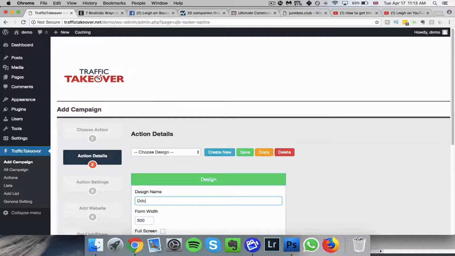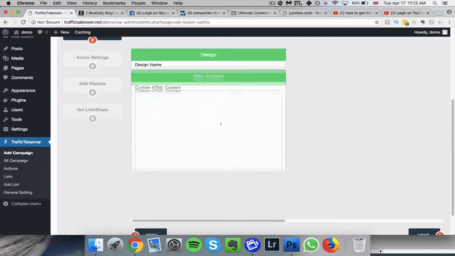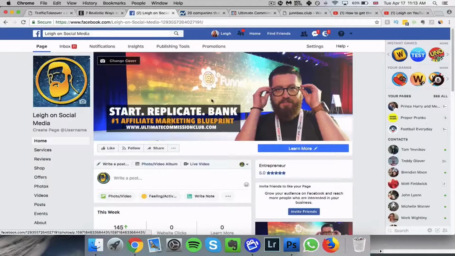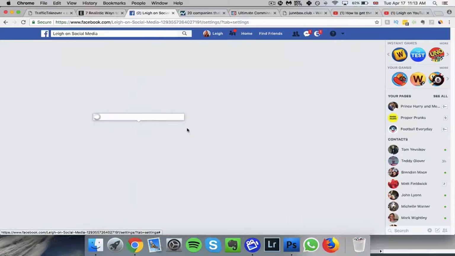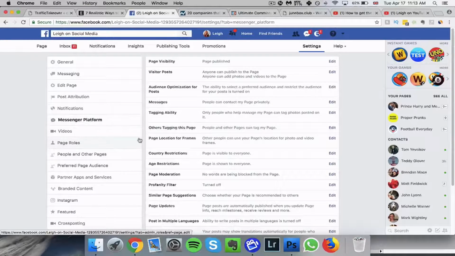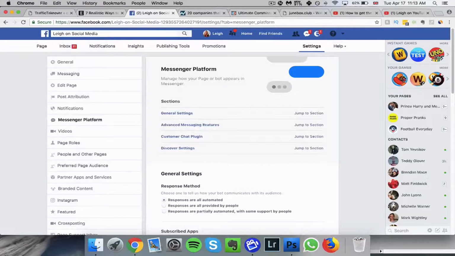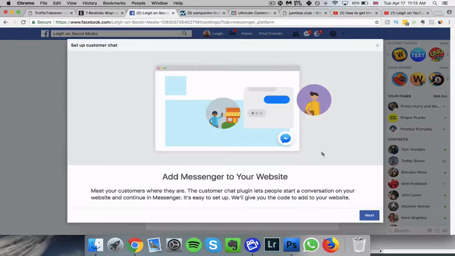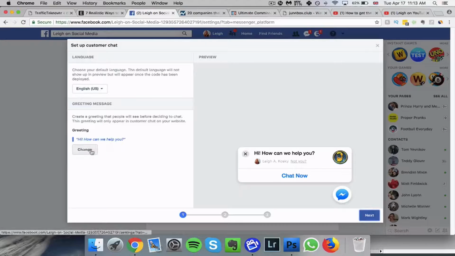So we just set it up, we create our campaign. Here we need to get the content from Facebook. So we go to the Facebook page that we want it to interact with. Okay, so this is our Facebook page. Go to settings. Go to the Messenger platform. We just have to get the code from Facebook. So I can change the greeting.